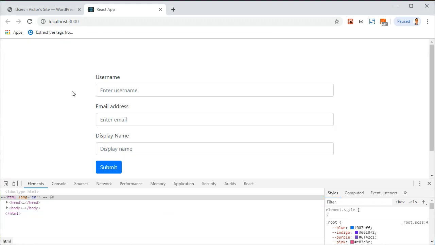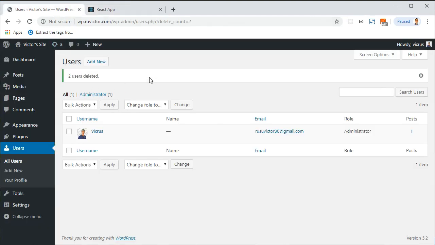Hey guys, in this video we will learn how to create a user registration form in React, and whenever we submit this form, React is going to send the data to our WordPress website using the WordPress API, and the new user is going to be inserted in our website's database.